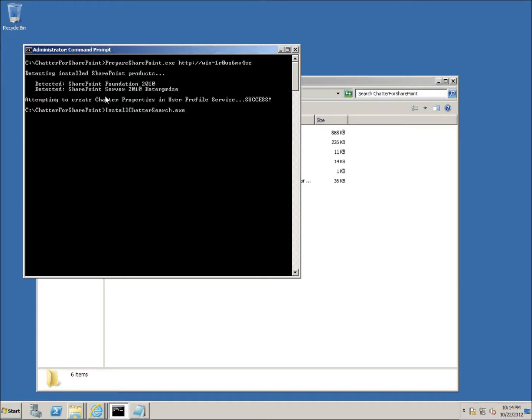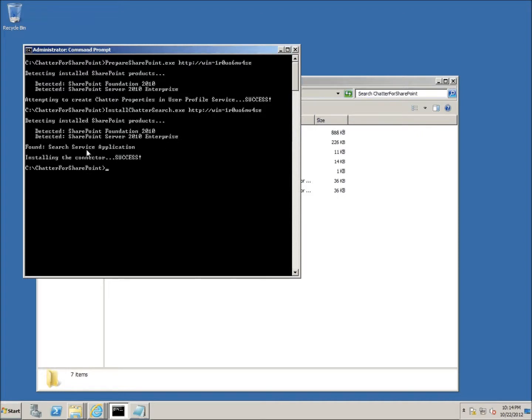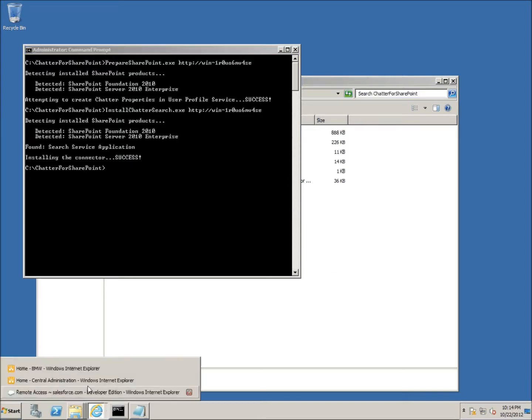And here you want to give it the URL of your search center. In this case, this farm is pretty simple. The search center is in the same web app, so I'm going to go ahead and paste the same URL in, and we'll run that. We'll see it's detected enterprise product. We'll see that it has found the search service application, which does need to be configured and operational, and it was successful. So now let's go and look at those changes.